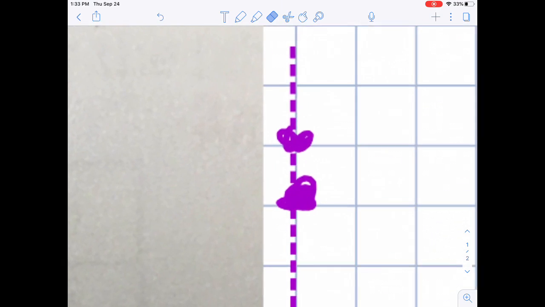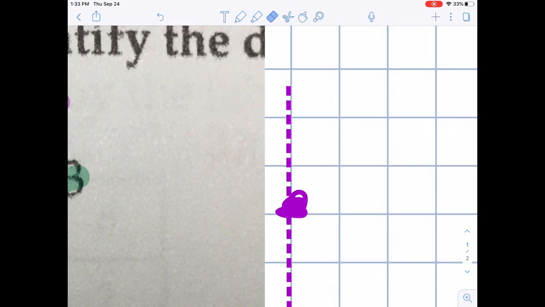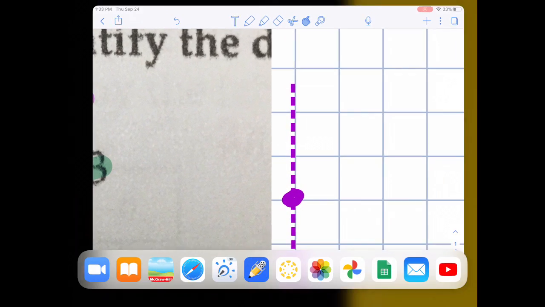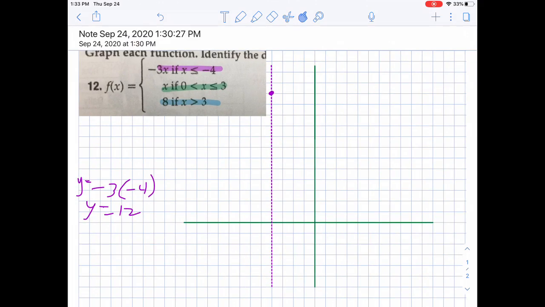I gotta get rid of this one because that'll just bother me. And then this one looks awful, so I'm gonna fix it. Okay, so that's my point, -4, 12. And so what I can do from there, again, it has to be to the left because it's less than, so my graph is going to be on this side of the boundary.